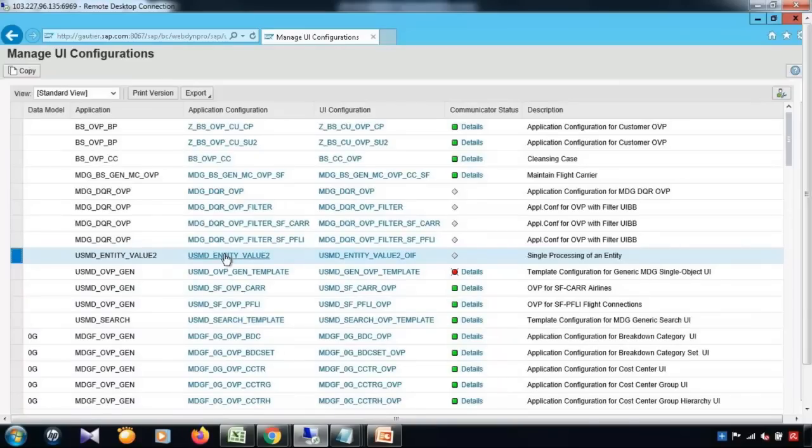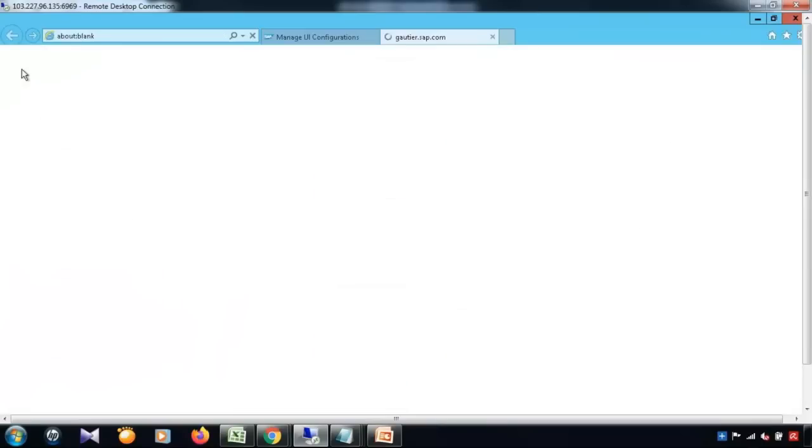So what I will do is first copy this, because this is the standard one. I cannot modify my standard UI application. This will ask me for the access code, which I don't have. So definitely I will go with some enhancement. Okay. So I will copy this.